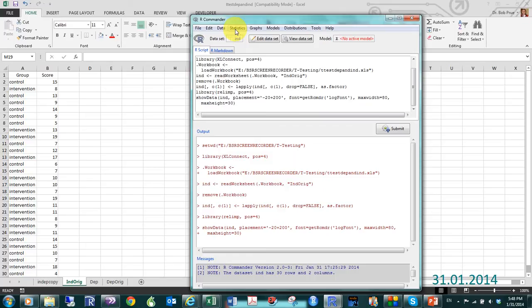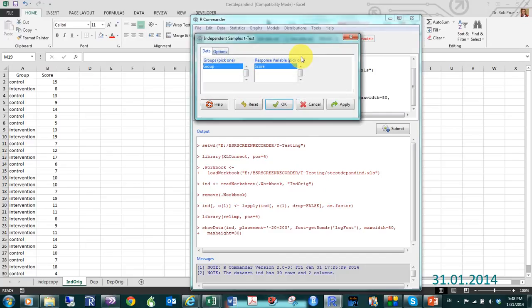So, all right. R Commander is going to easily let me calculate the independent samples t-test. Since we have just one grouping variable, which is called group in this case, and one variable that is an integer, it's automatically selected for us. But if we had a bunch of other ones, we would have to decide which ones we want. So what kind of hypothesis do we want to do? Do we want that hypothesis that the difference is greater than zero, or the difference is less than zero.